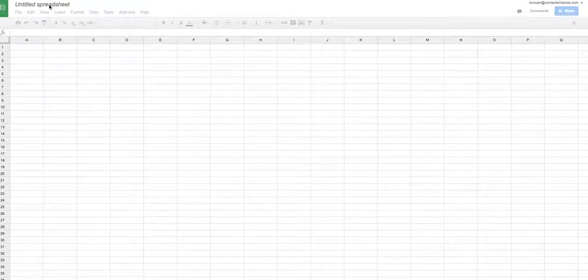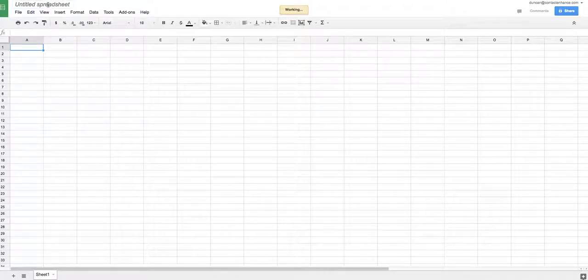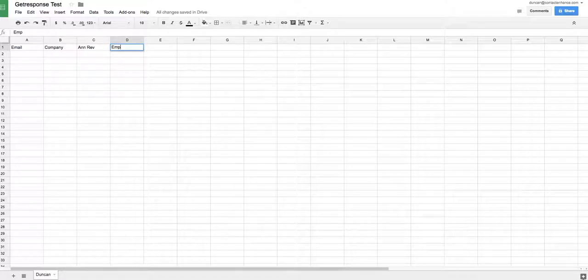So I'm going to call this sheet GetResponse test. And then I'm going to rename the actual worksheet Duncan, which is the same as my form. And then here I'm going to put a couple of fields in. So the email address I want, but also let's say I want the company name, and the annual revenue, and I'd like the employee bandwidth, and I'd like to have a description of the company. So let's put all that stuff in.